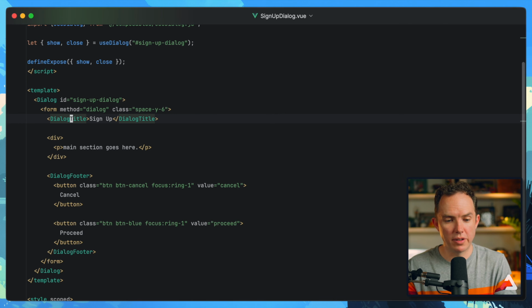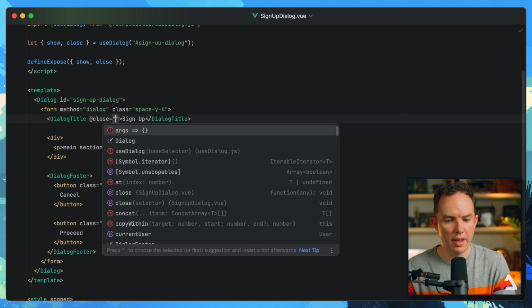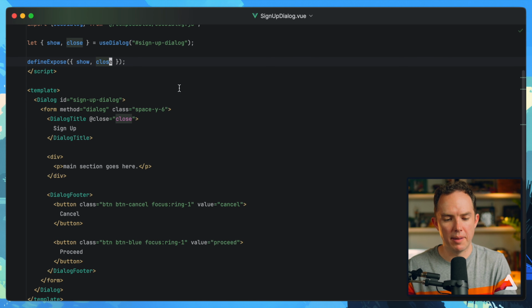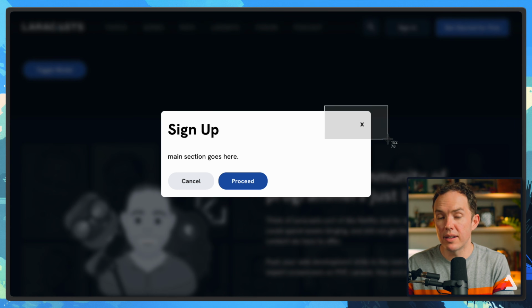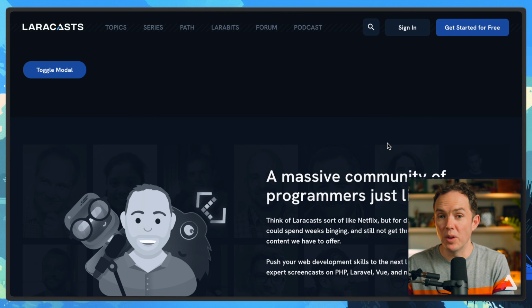So now back to sign up dialog. Yeah, this would just be one way to do it. Another way would be to pass a prop to handle the logic. But yeah, we could say on close, then call this close method, and that would work as well. Toggle the modal, we click our ugly close button, and yeah, it works just fine.